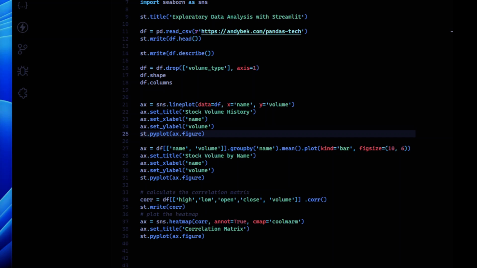And if you want to see the correlation pictorially, you can go ahead and use sns.heatmap. If you want to see the values in the map as well, you can write annot equals True, cmap coolwarm if you want to see red colors, and then give a title, correlation matrix, and st.pyplot ax.figure. That will give you the heat map.